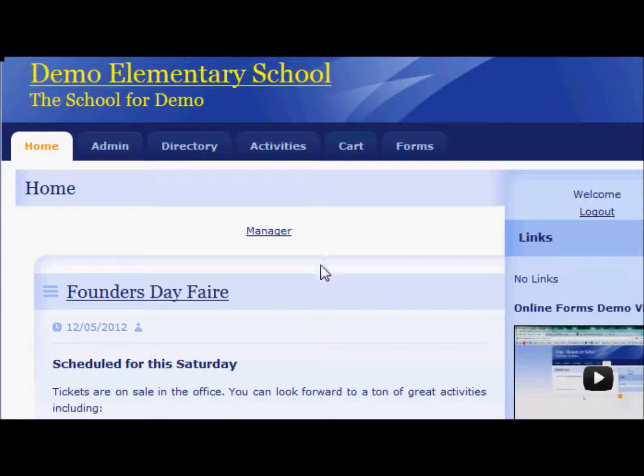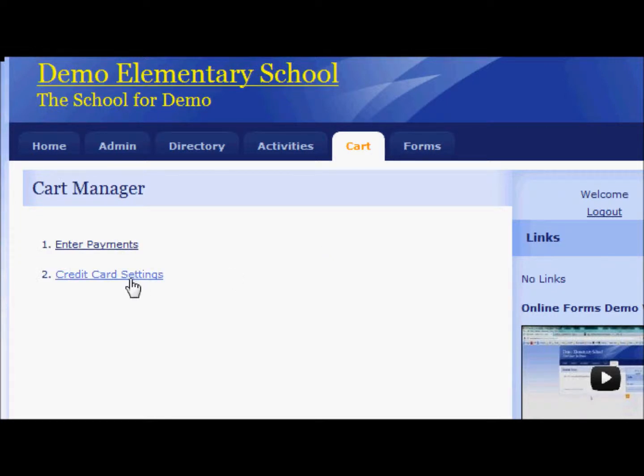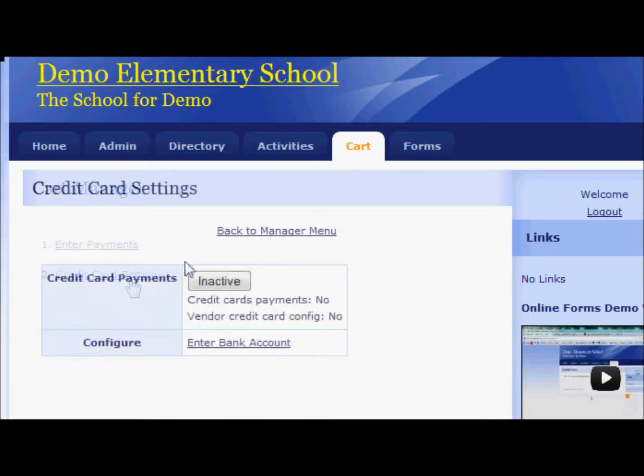Okay, I'm going to take a look at the credit card settings and how you can use them. So we're going to go to Cart, Manager, and Credit Card Settings. And here we can see that credit card payments are inactive, which means we can't accept credit card payments and can't set up vendors with credit cards.